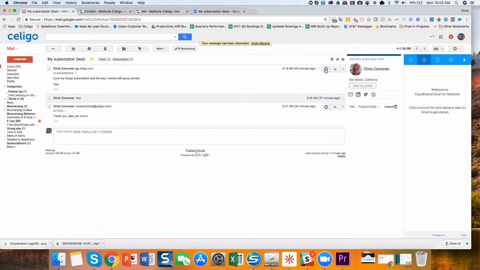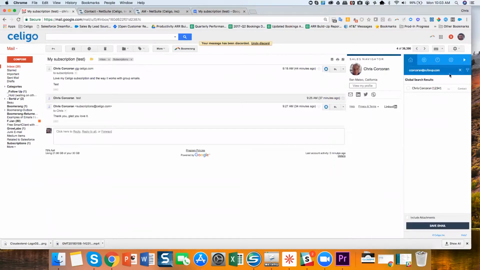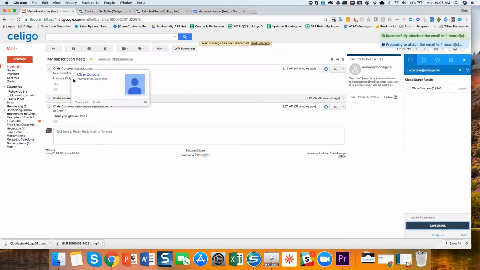Okay, now how does this work with CloudExtend G Suite? Well, pretty simple. If I want to attach this email now to a particular record, I can come over here, I can click on Save Email, and because my license is associated with my chris.corcoran@celigo.com, even though I'm using my group shared email address, which is subscriptions@celigo.com, I'm able to attach that email.